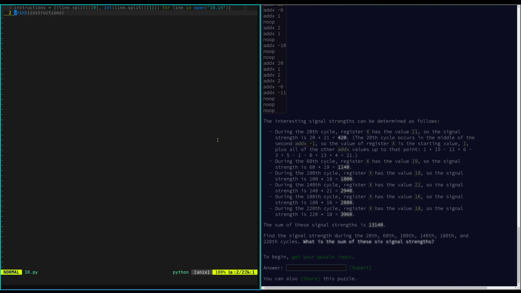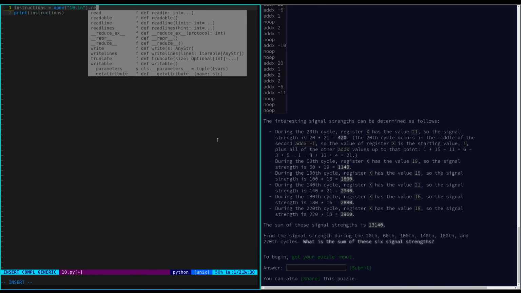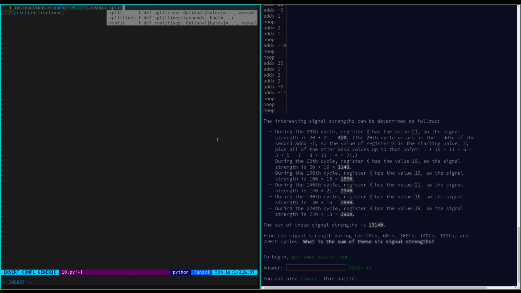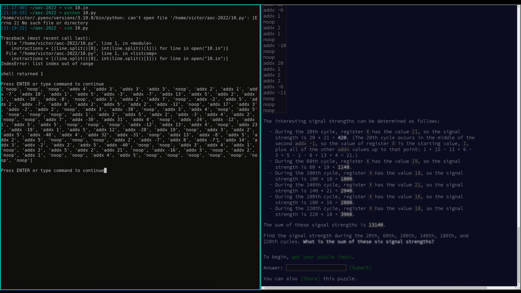Index out of range. Oh, sorry, this only works if there's an integer, so only if it's an addition. So let's change this completely. This is just open 10.in .read .splitlines. And we're done. These are all the instructions.